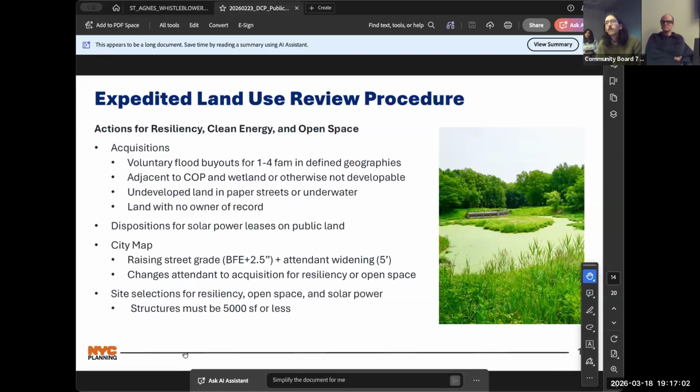Yeah. What does the BFE stand for? Base flood elevation. So it's saying you can go up to 2.5 feet above whatever the base flood elevation is. It's a technical definition set by the city. And that varies by flood zone, I imagine. Yeah. It's above the flood.